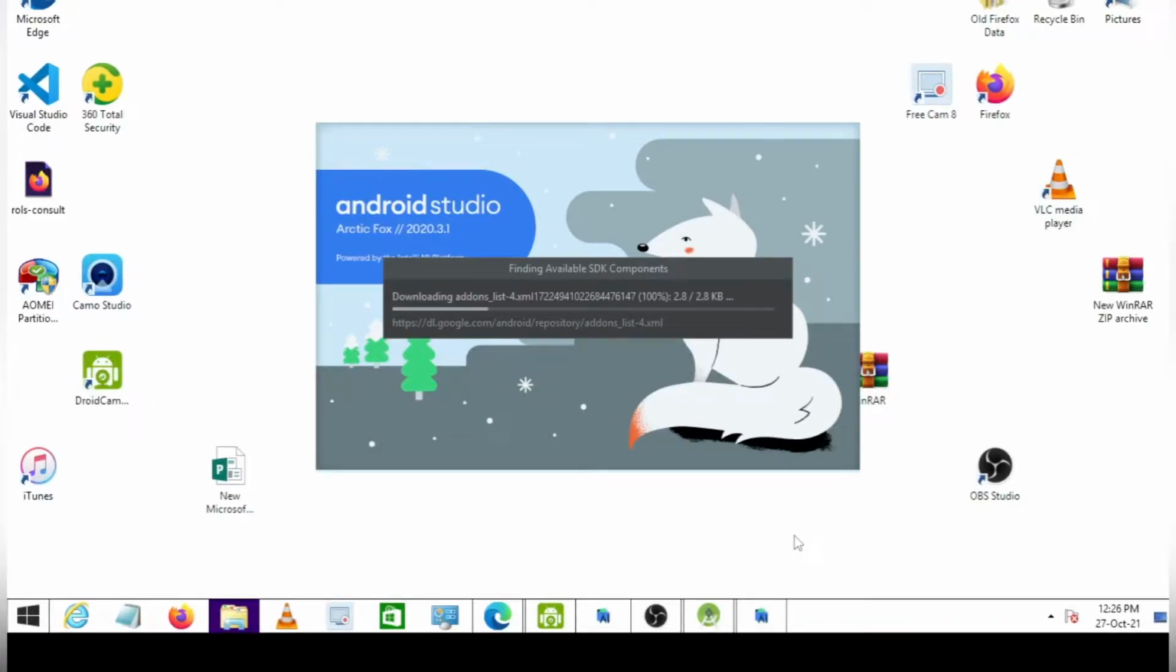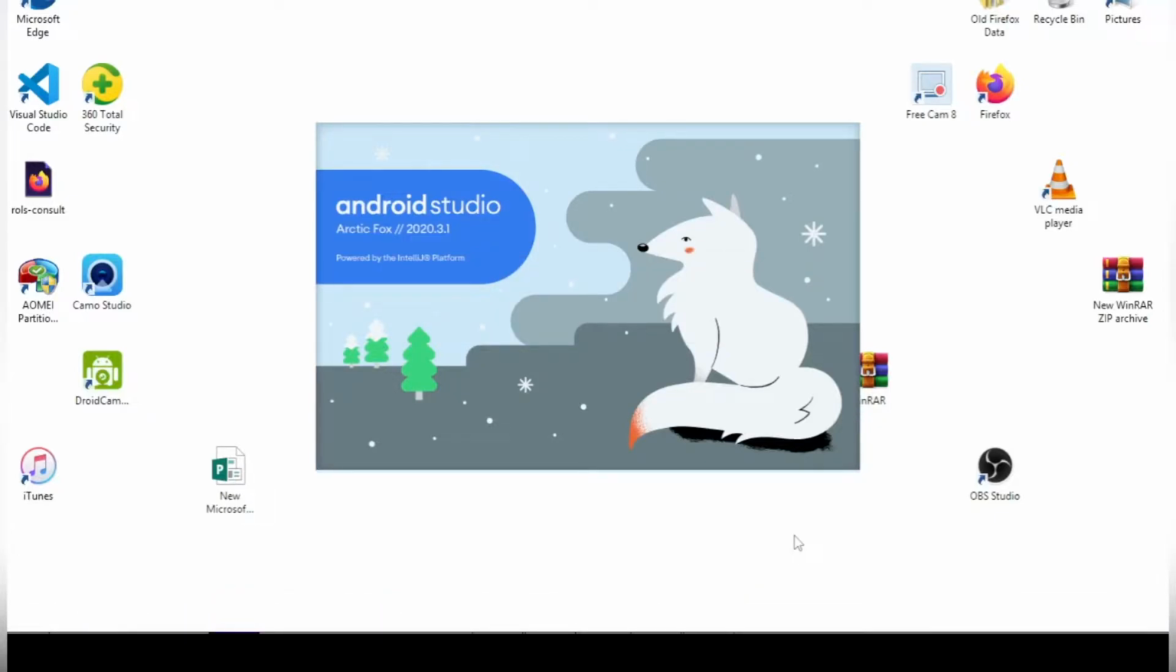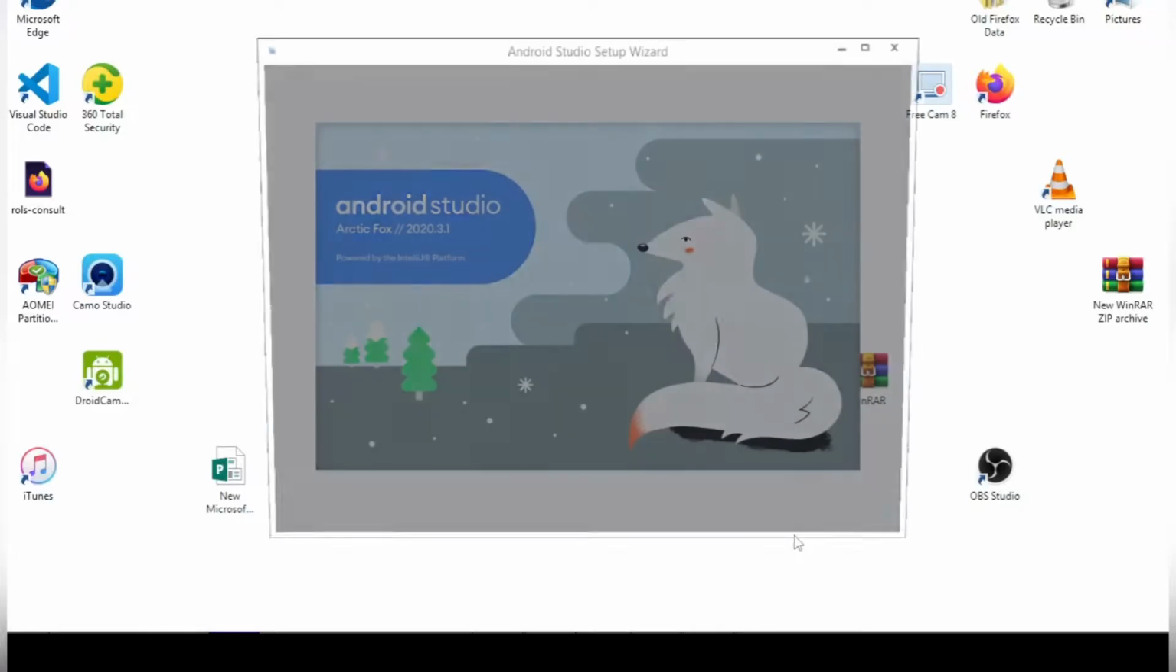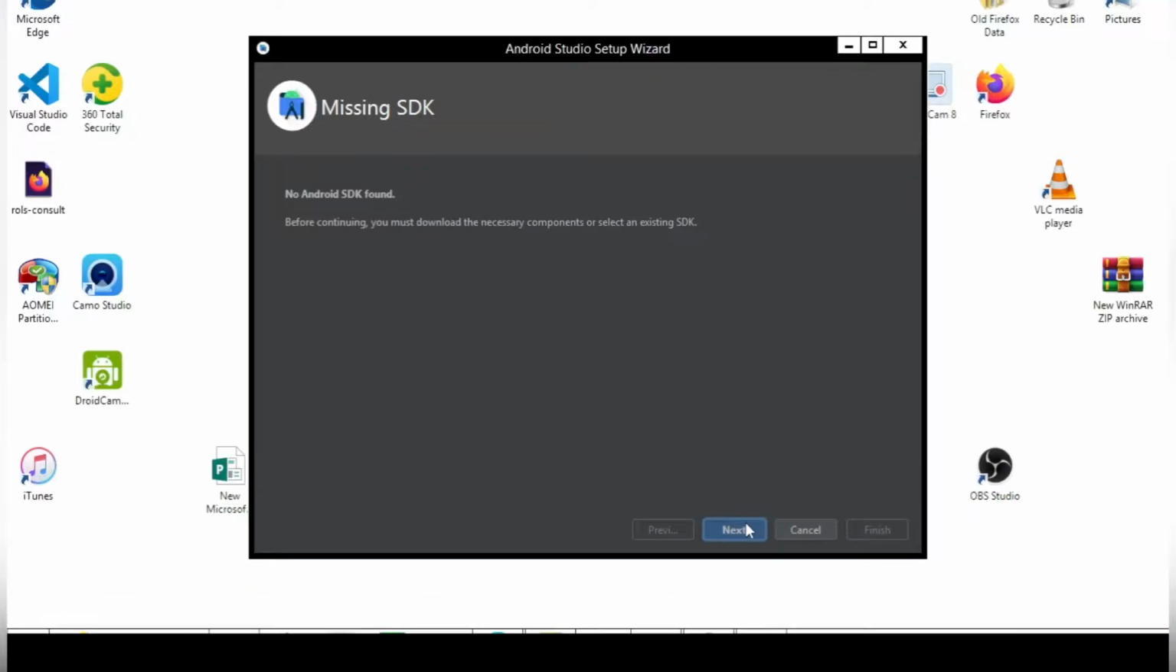That's it. Finding a component. Don't worry, if there is any, it will automatically install it. If there is none, we'll install some later on. So you found some for itself. Okay, missing SDK. That's really great. Just go to next.